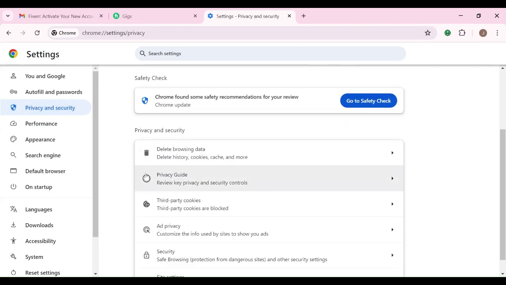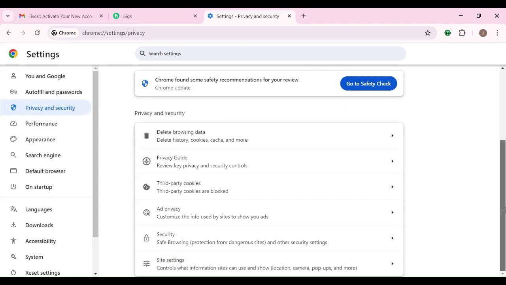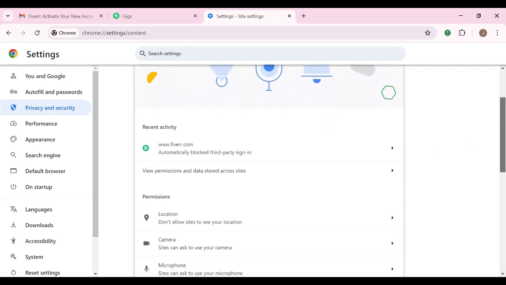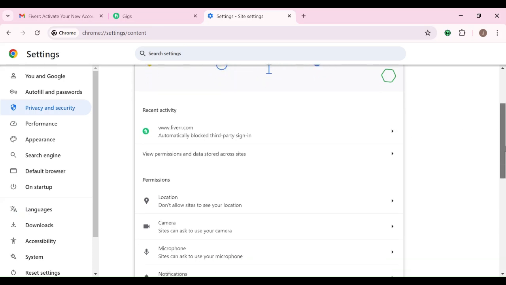Click on your privacy and security once again. Scroll down, and you see your site settings. Click on it. As you can see, it automatically blocks third party sign-in. That's Fiverr. So they won't be able to see whatever I'm doing when I'm trying to create an account on their platform. They won't be able to see me.